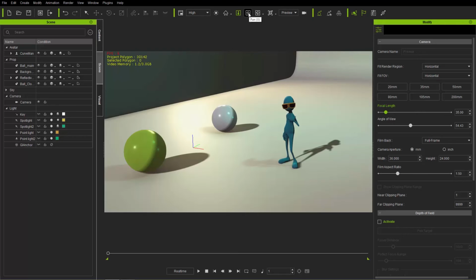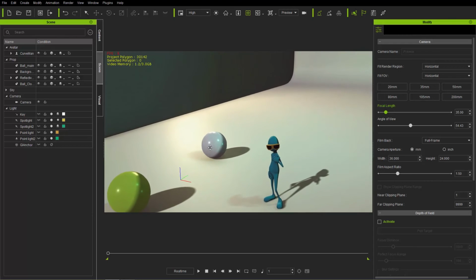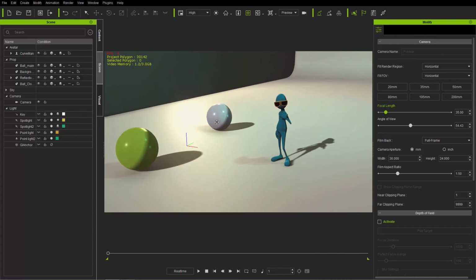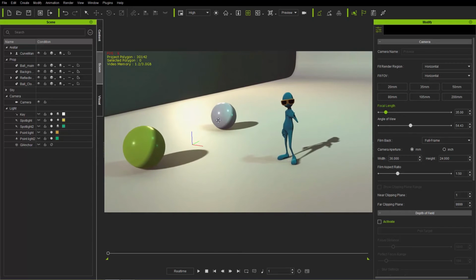The second one over here is the pan tool. You can use the X hotkey as well to activate this one. You can see here's the pan. If you left click and drag, you'll go back and forth, up and down, from side to side. You won't go any closer to your objects. You won't be zooming.